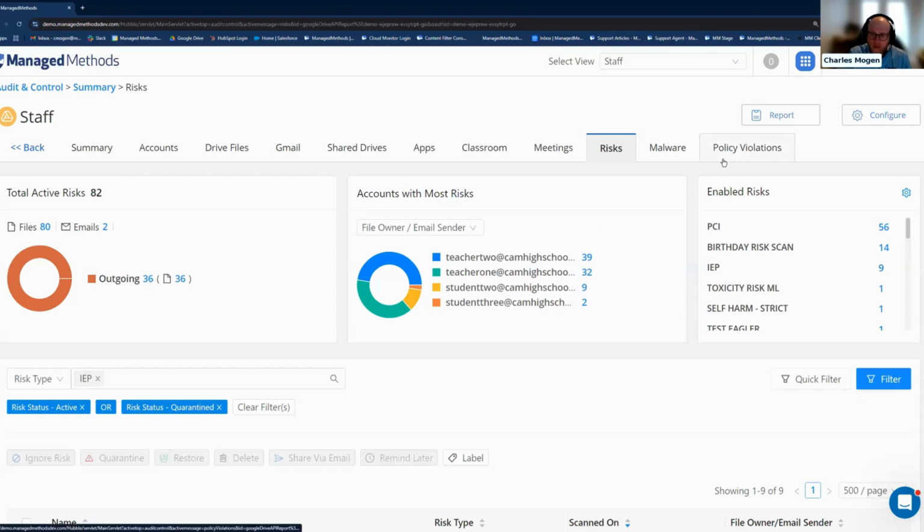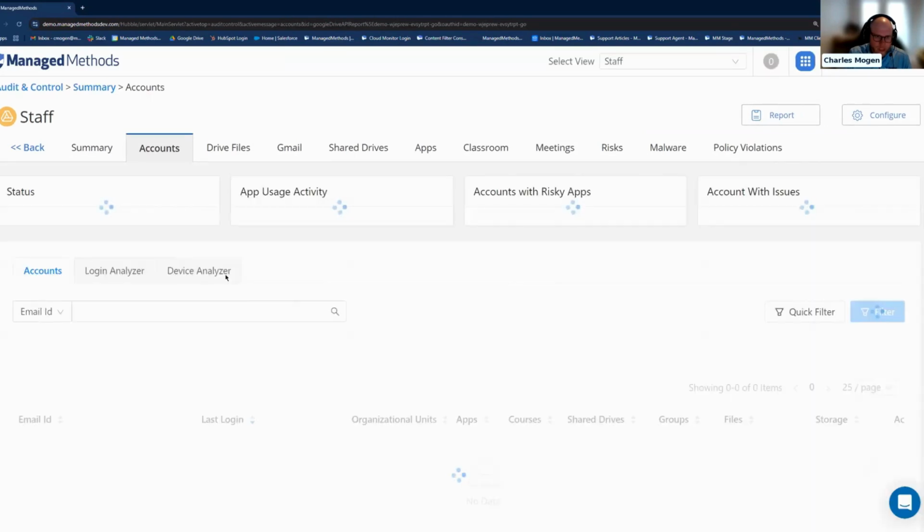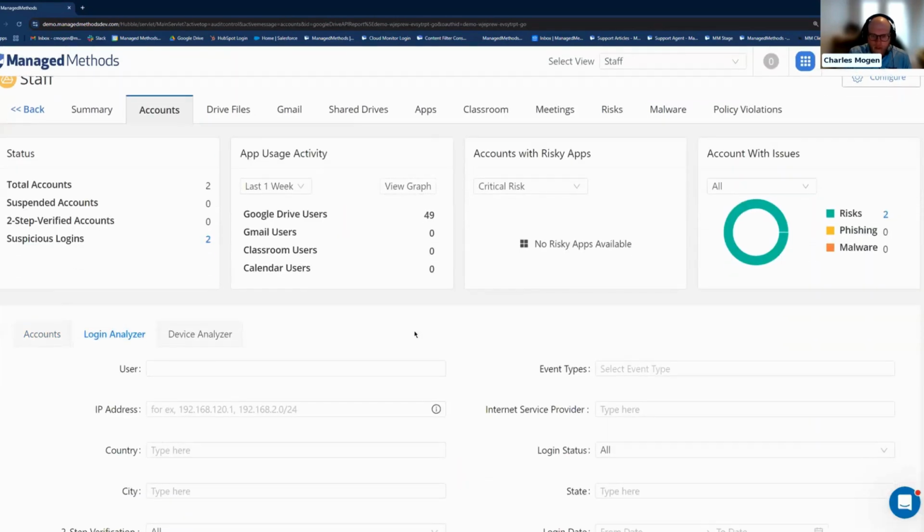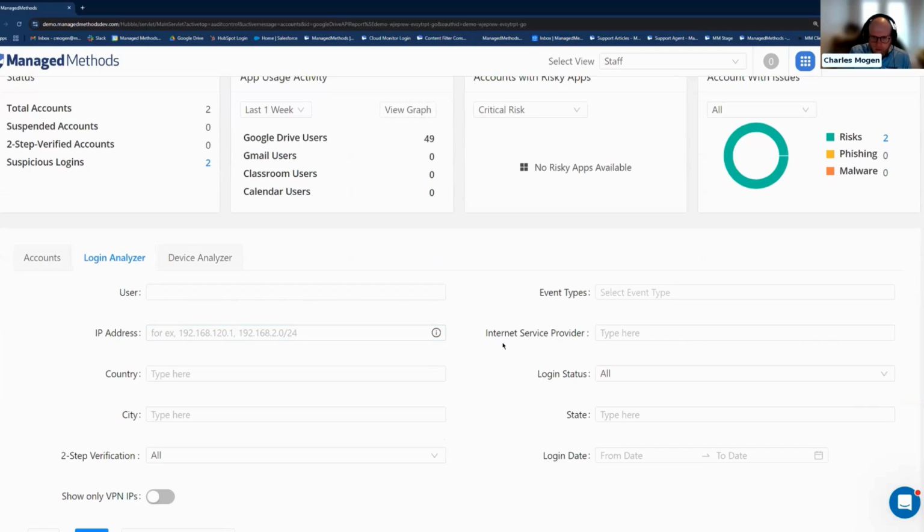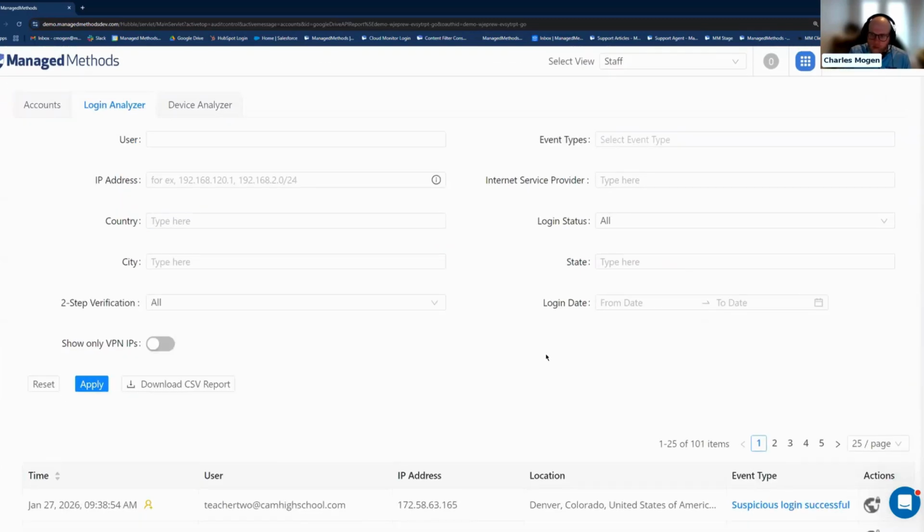Something else we look at as well is going to be login activity and login data. Certainly, it's good to have things like conditional access in place, but Managed Methods and Cloud Monitor in particular will do a nice job of keeping an eye on that, even if something happens where for some reason somebody slips through. Or in the case of Google, Google does their conditional access a little bit differently. There's kind of two processes.